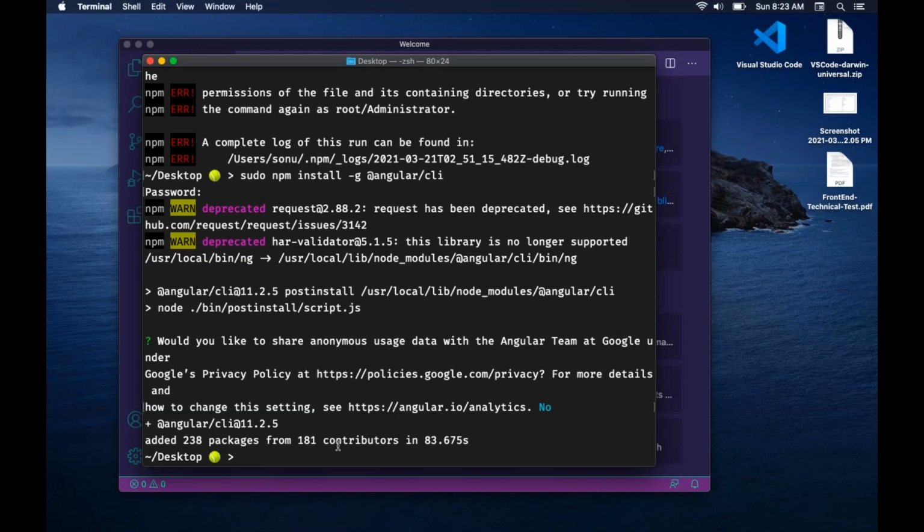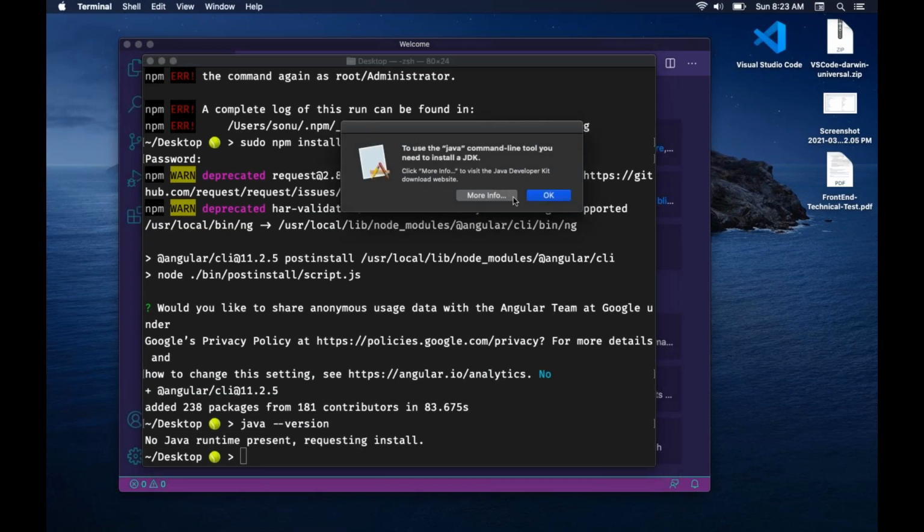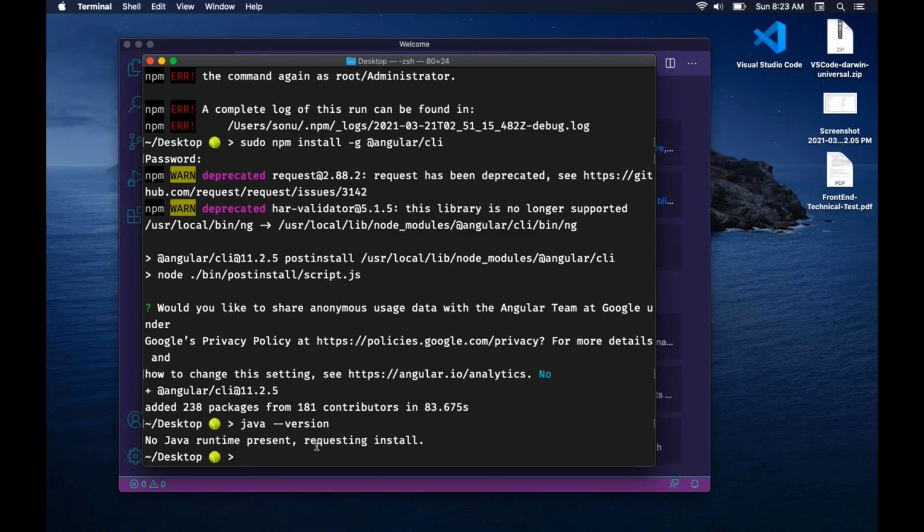you install Java right now in your machine. To check whether Java is perfectly installed or not, you just go to your command line and say java, then version. Right now I got a response, no Java runtime present, requesting install. So it gives some information for you, and by that you can know whether Java is installed or not.